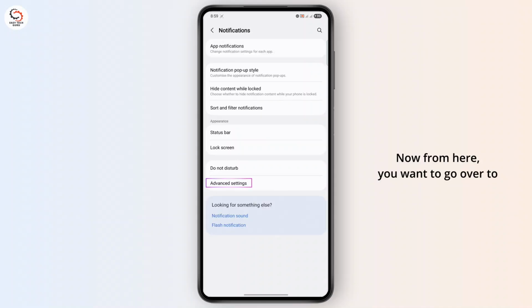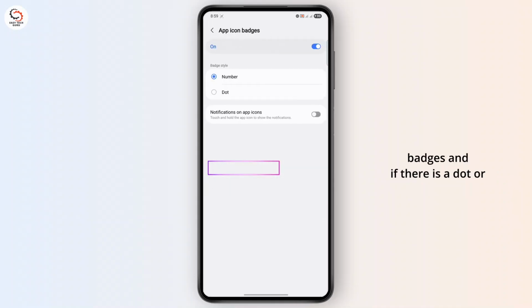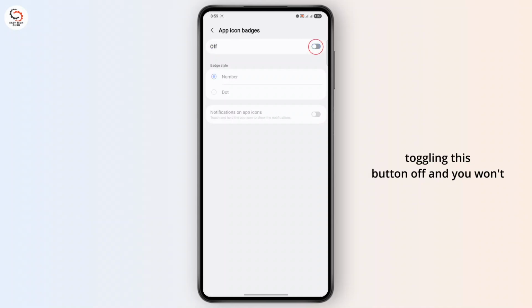Now from here, you want to go over to advanced settings and then turn off your app notification badge. So you can easily tap on app icon badges, and if there is a dot or numbers, you can easily disable it by toggling this button off, and you won't get any annoying badges or dots for your notifications.